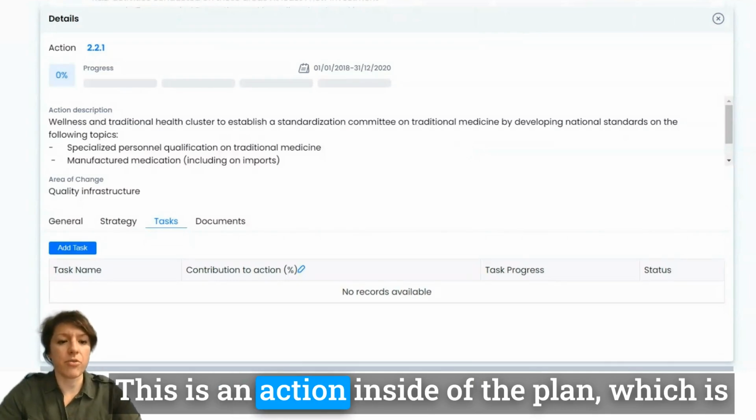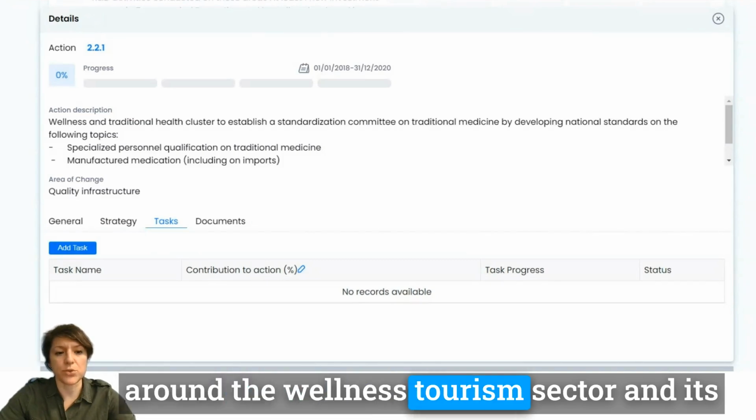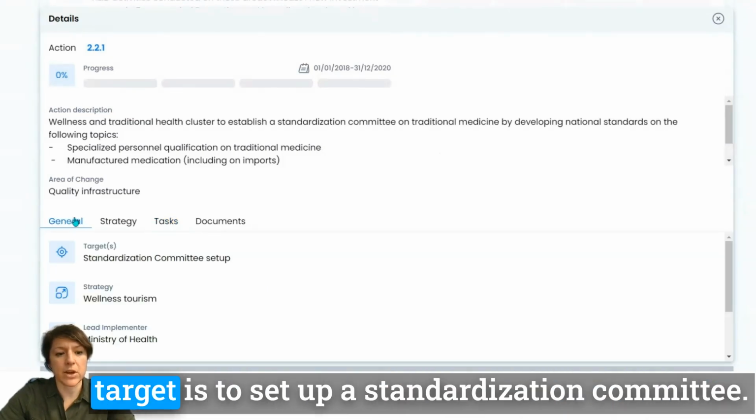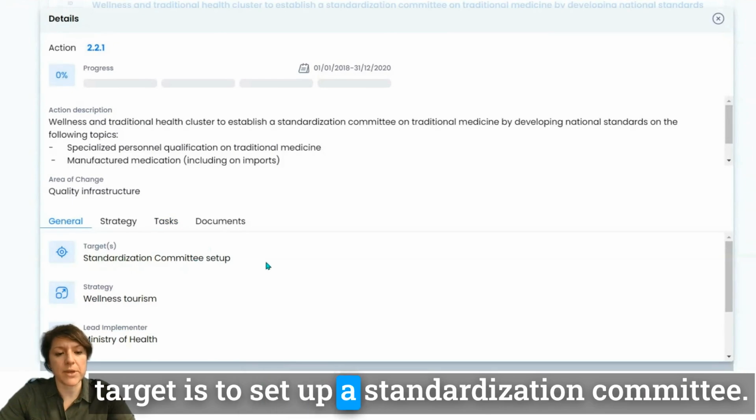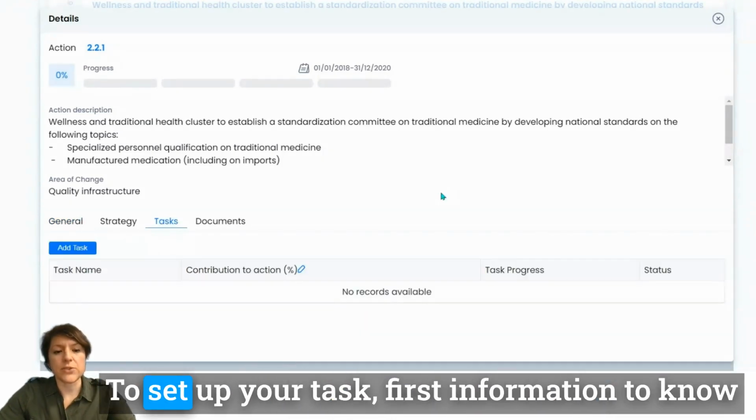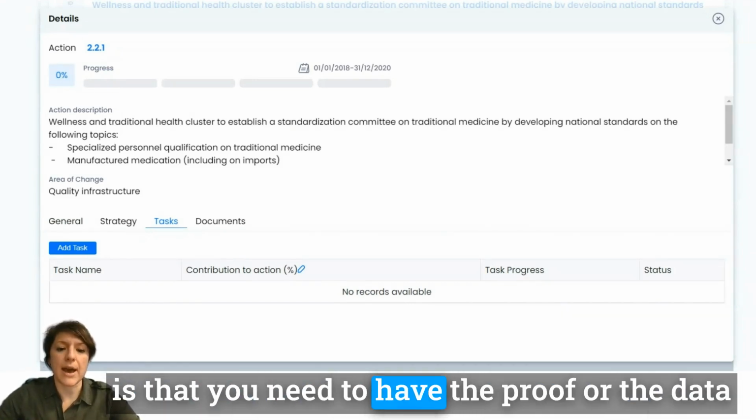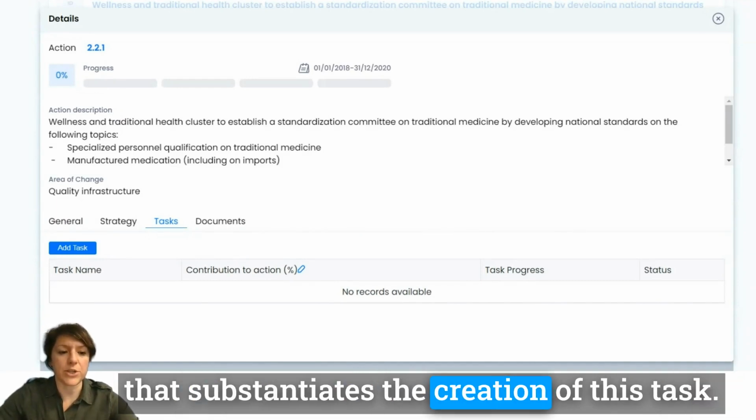This is an action inside of the plan, which is around the wellness tourism sector, and its target is to set up a standardization committee. To set up your task, first information to know is that you need to have the proof or the data that substantiates the creation of this task.